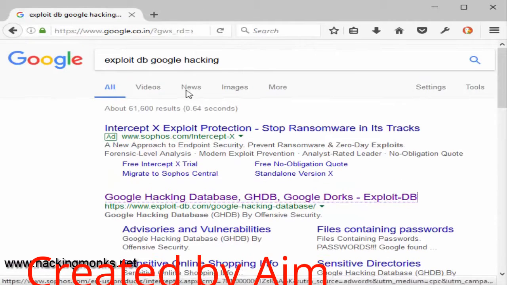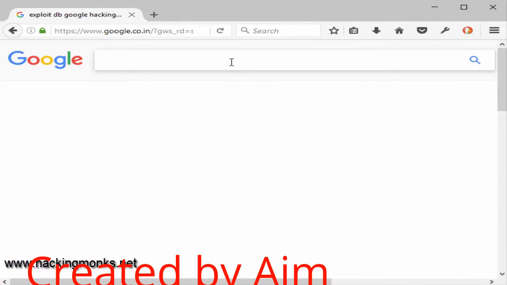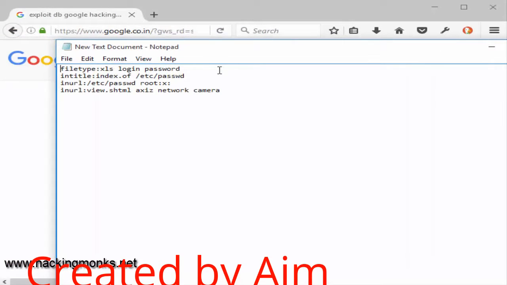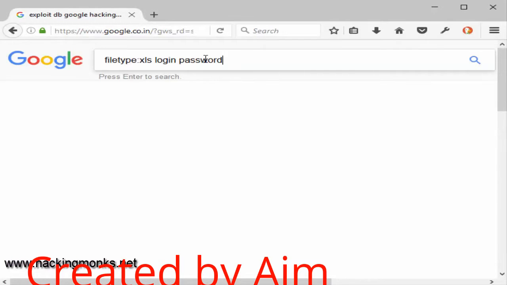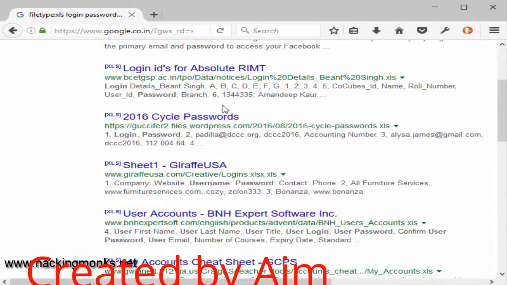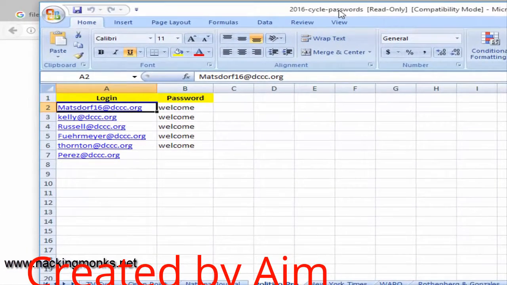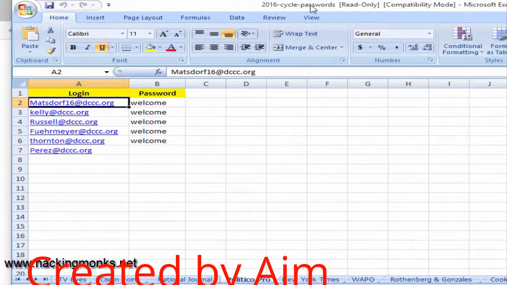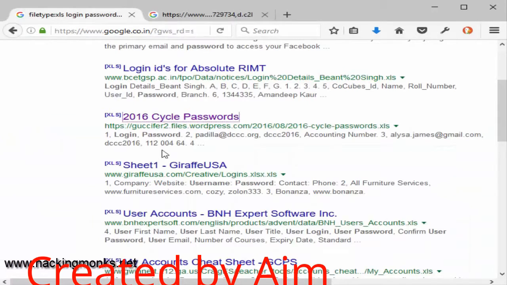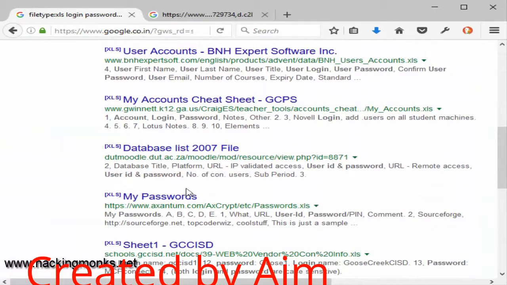Now what we'll do is close all this. I have a few particular Dorks which I'll be using today. I have made a list of them. So this is for login passwords. Let's try this one here. Look at this one. Just open this, and what I see here is a bunch of usernames and passwords. So this Dork can be very useful to find passwords.